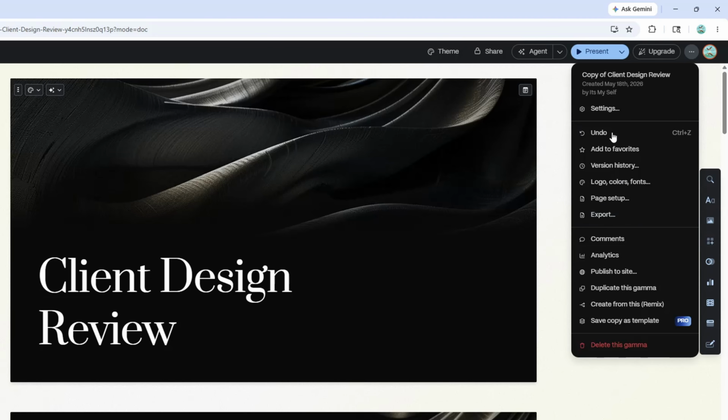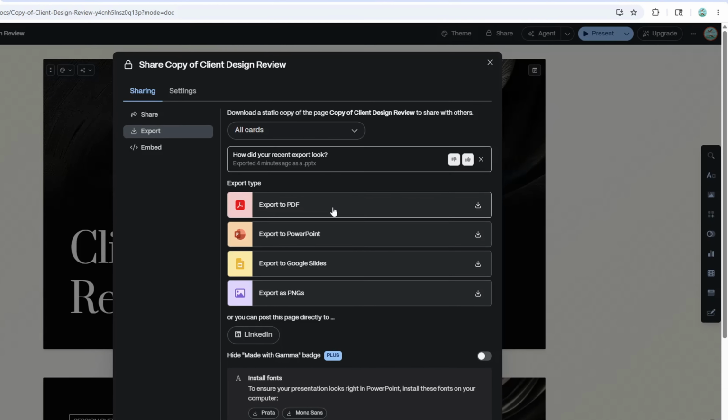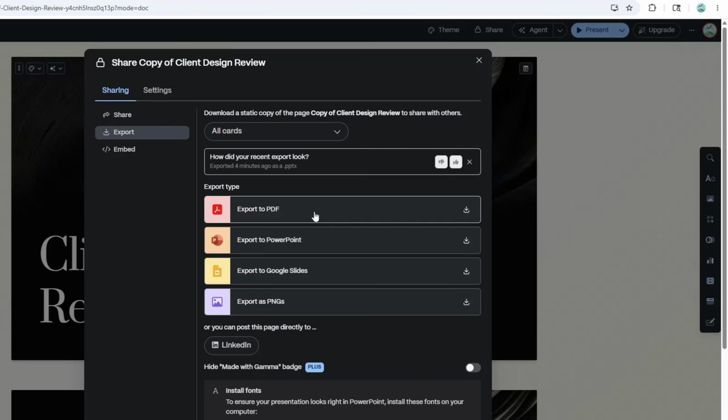From the menu that appears, select Export. If you open the Share panel, you will find Export there as well. This is the command that tells Gamma to package your presentation into a downloadable file, keeping the layout and design intact. Now choose your format.